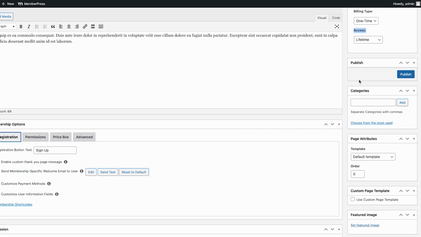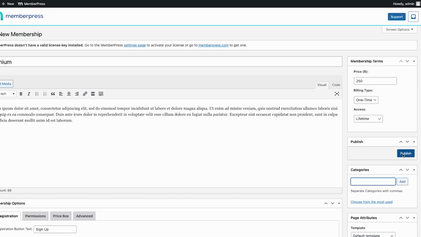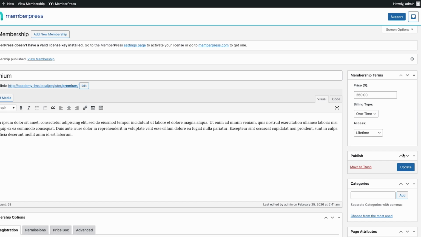Organization. Categories and tags. Organize memberships for easy management. Page attributes. Choose a WordPress template if needed. Featured image. Add a visual for the membership plan. Click Publish to activate the membership or save it as a draft if it's not ready yet.